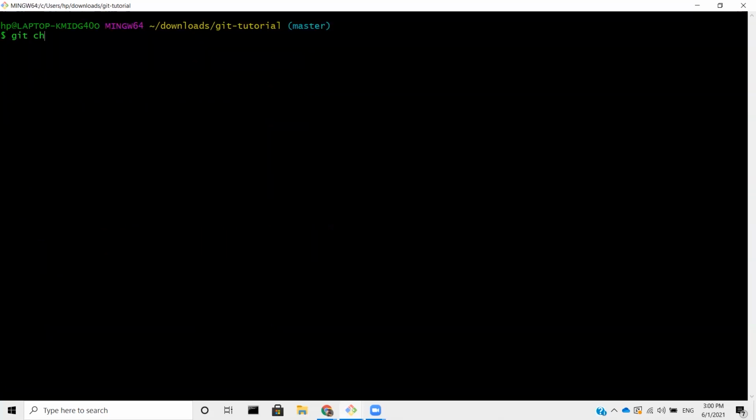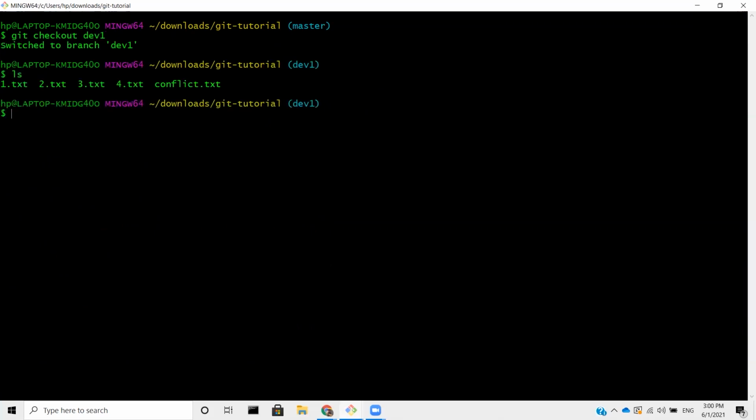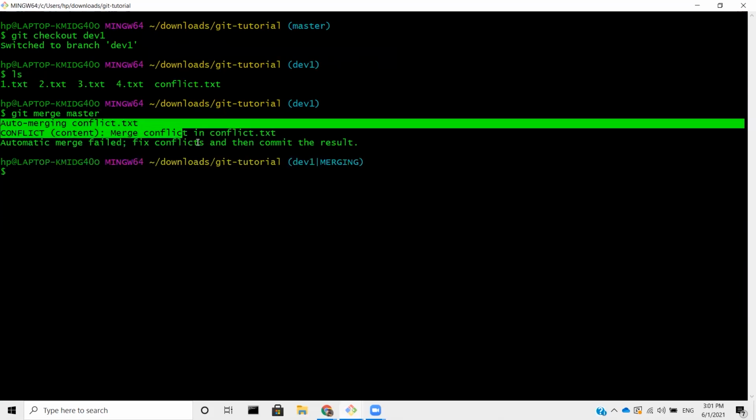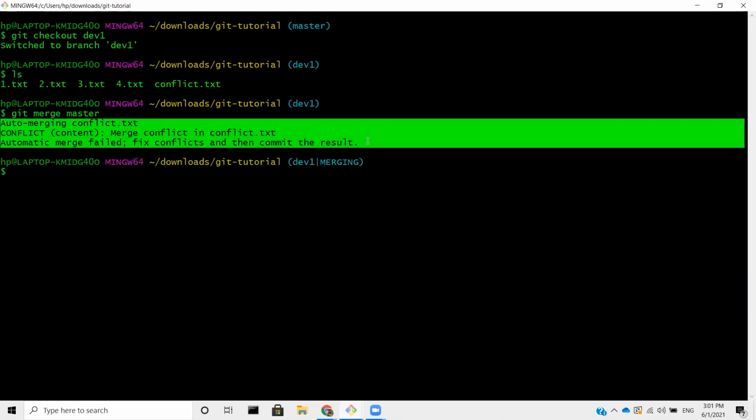First, let us check out to dev1 branch and then do an ls, which shows us the conflict file, and if I run this merge command, this will merge the changes from the master, but here due to the unknown commit in the master branch, it throws a conflict, as it clearly shows that merge conflict occurs. So we need to resolve it manually and commit the changes.